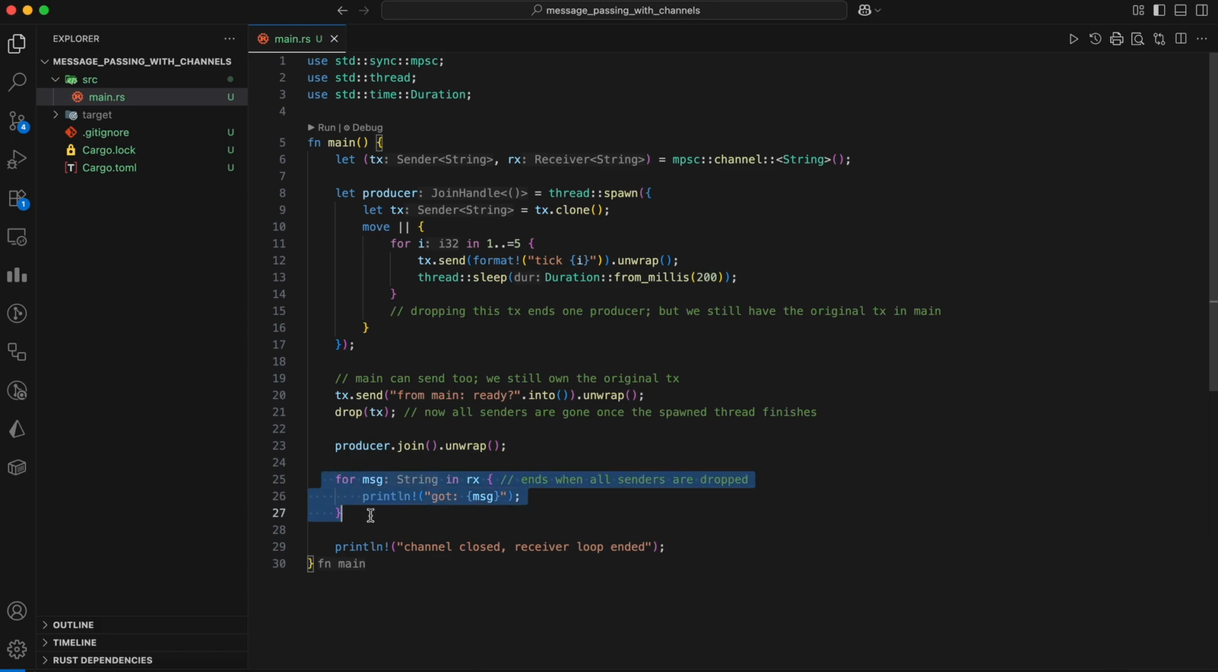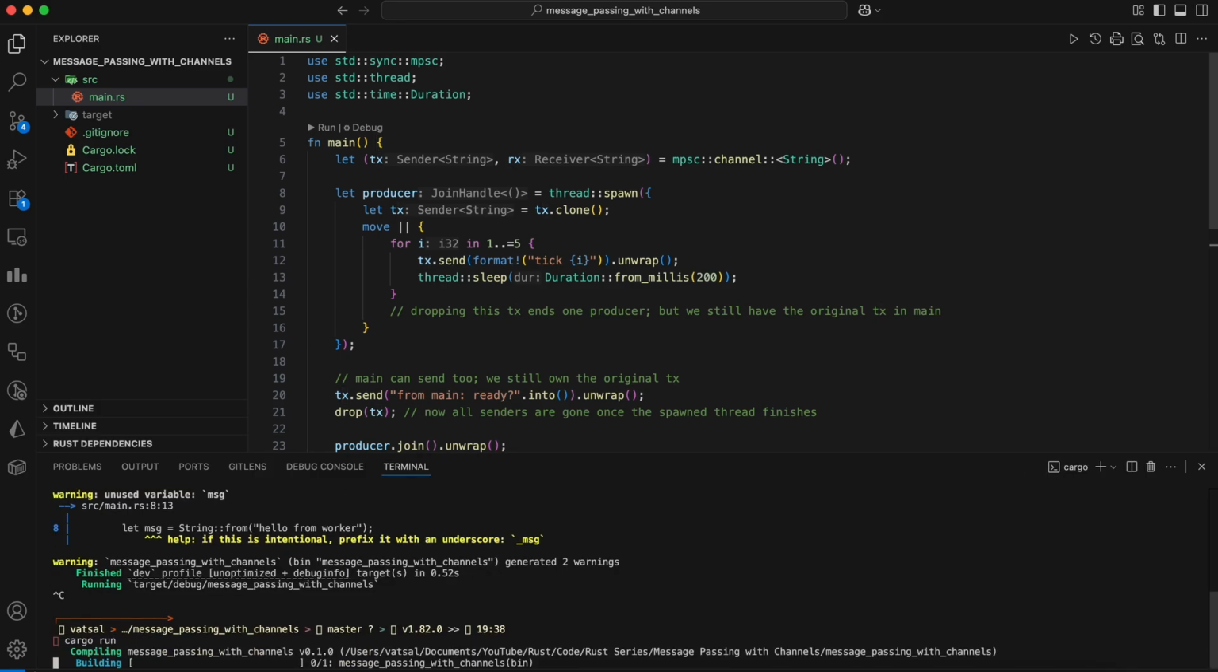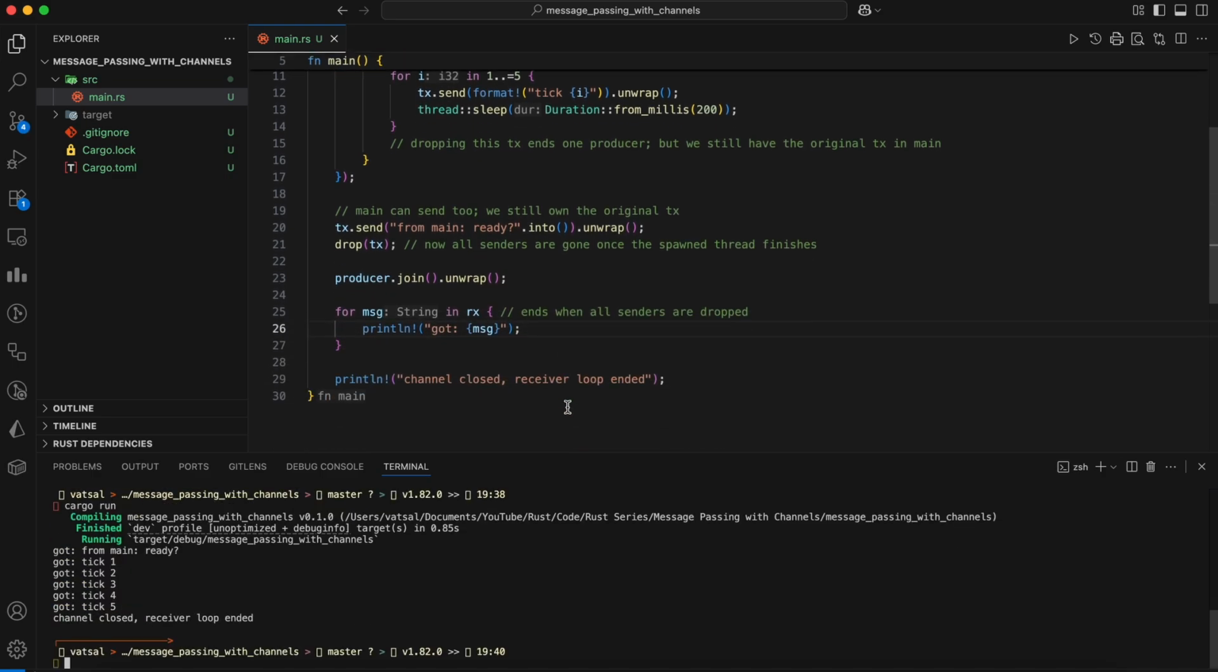The for loop on the receiver, rx, continues to receive messages until all senders, the one in the main thread and the one in the spawned thread, have been dropped. This ensures the loop gracefully terminates. You see how for message in rx just ends? That's the moment the last sender is dropped. This pattern is how you signal no more work is coming.